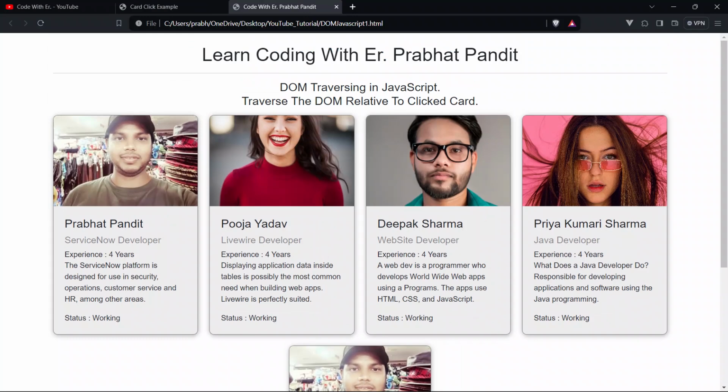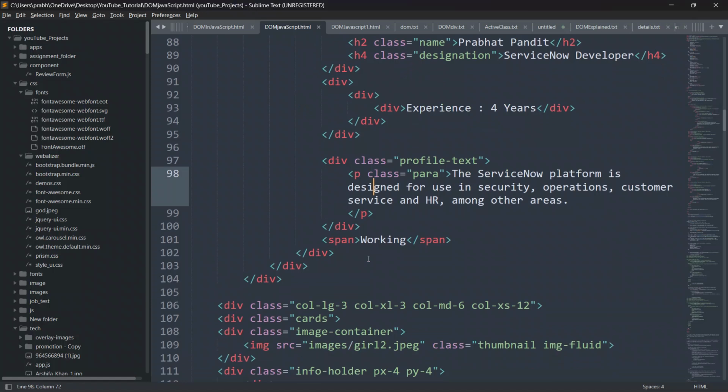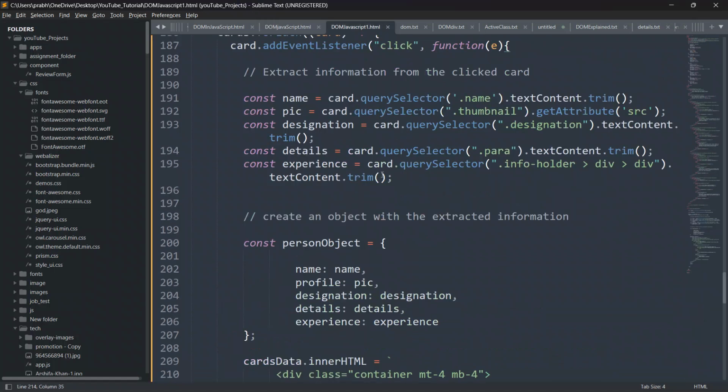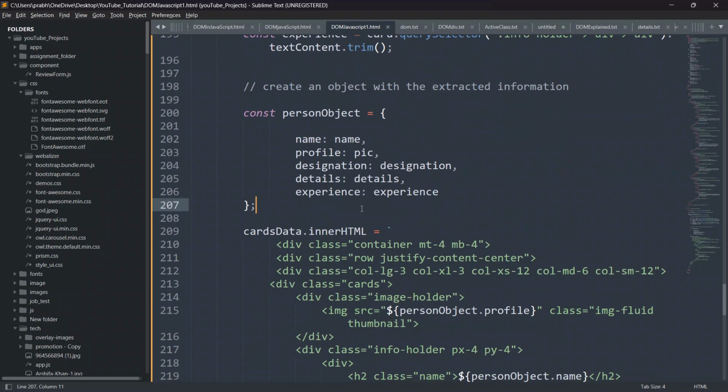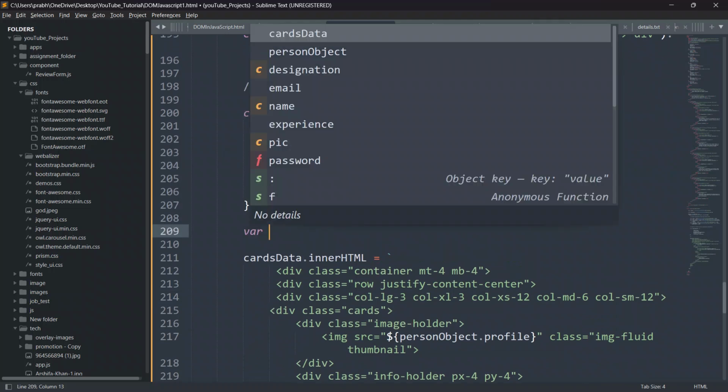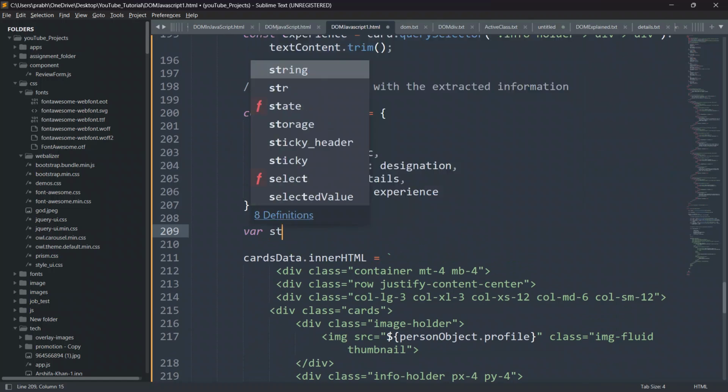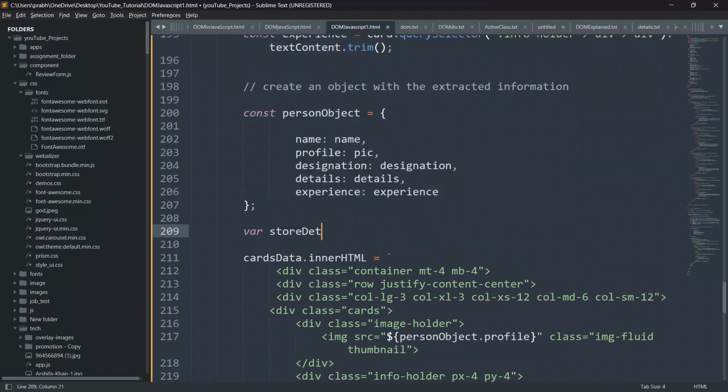So just go to the code, and guys, now we will save everything inside the local storage. I'm going to create a var, and I'll call it store details, which means I'm going to store the details inside the local storage. So I'm going to store the details. This person object details like name, profile, designation, details, and the experience inside the local storage.